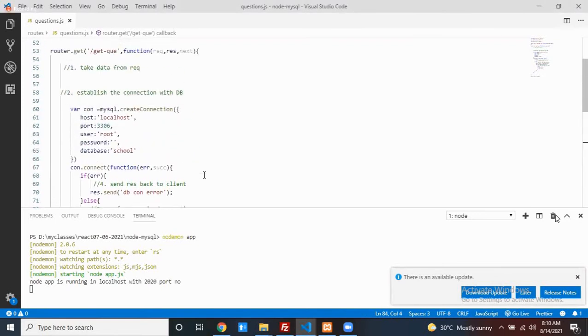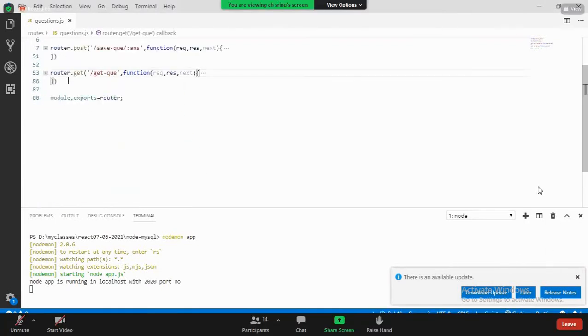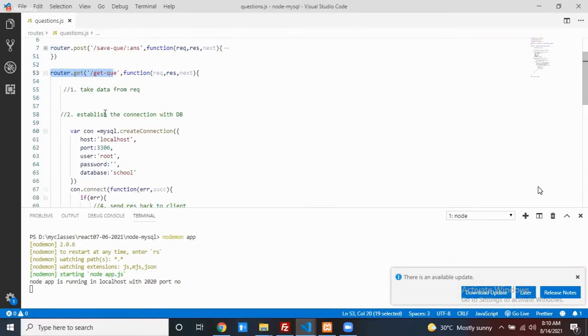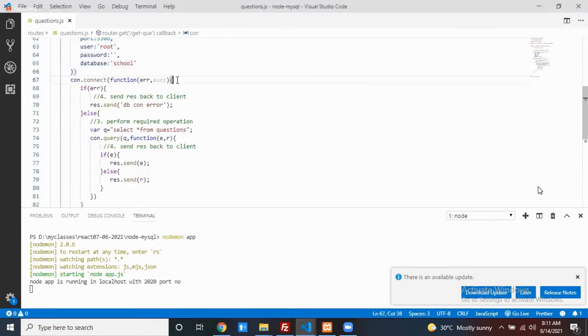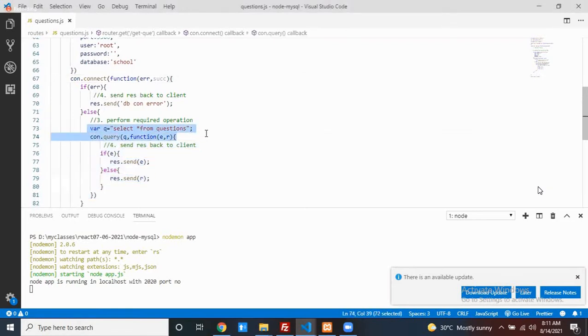Okay, see here. You wrote one more endpoint to retrieve the data. As usual, you establish the connection. Here, data is not required, so I didn't take any data. Establish the connection and check whether the connection is correct or not. If the connection is established, then I created one query and executed that query. Once the query completes, success or failure, if there is an error I send the error back. If it is a success, I send the success message back. Okay, the first part, the server side part, is completed.